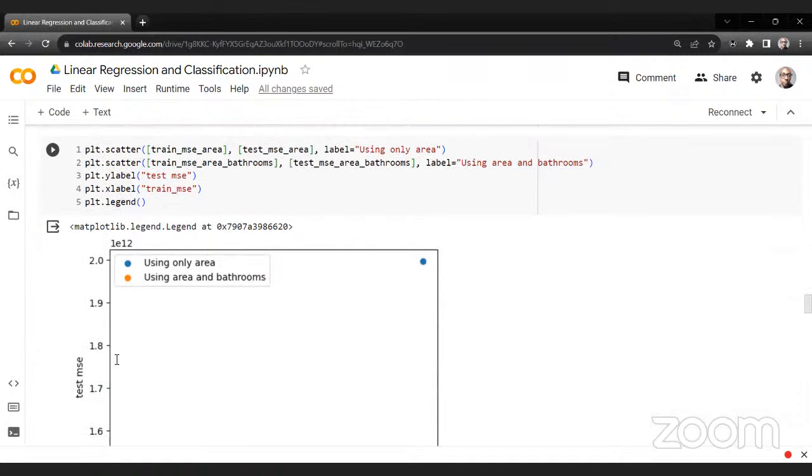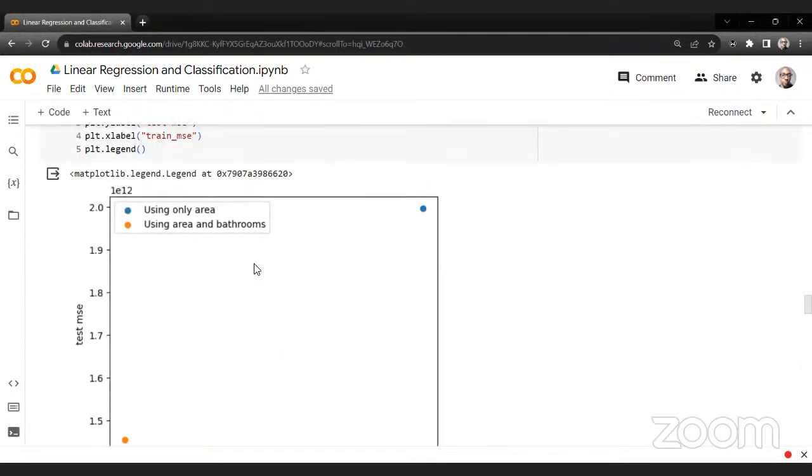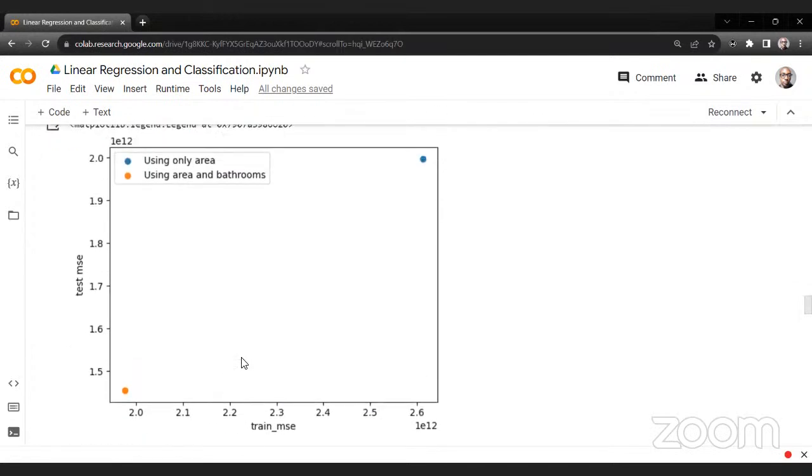We can even plot this. So we can have a plot like this. This in a way measures the improvement you get by performing subsequent fittings. In the case where you used only one feature, you get a train error and a test error which is quite high. And by introducing the bathrooms feature, you can see that we get a much lower error than what we had previously.